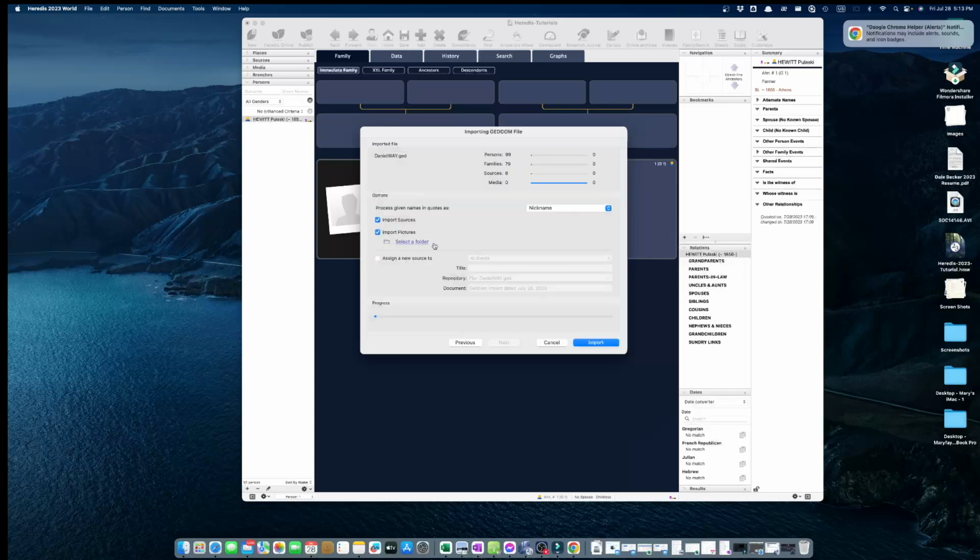I do not have media associated with this GEDCOM, so I will not import pictures. And honestly, I wish I had not done that with my main genealogy file, because when it imported the pictures, I lost all the picture names that I had. So I'm in the process of going through and individually correcting that. And that's a whole process. I'll do that in another video.